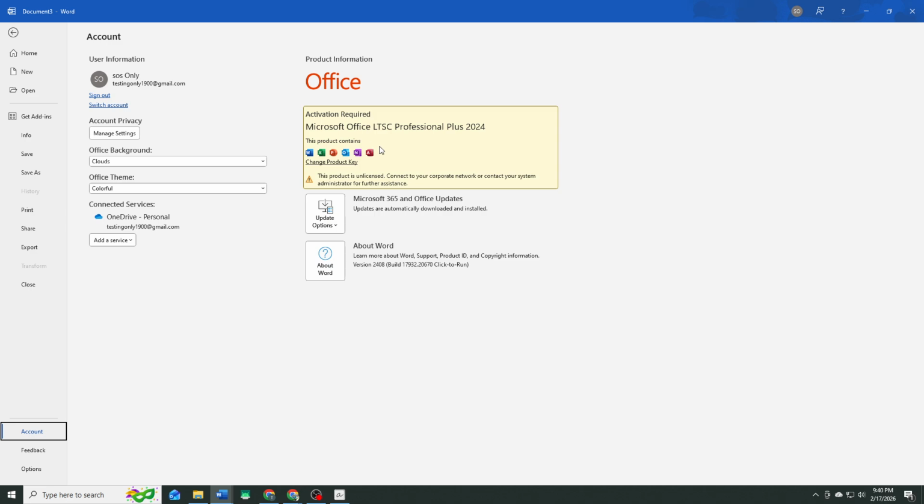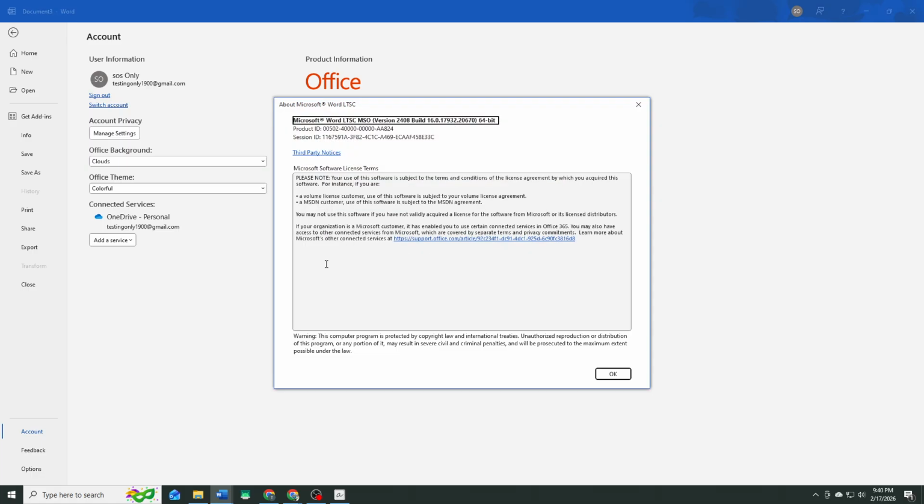If you want to view more specific information, such as the full version number and build number, look for an option that says About Word and click it. A small window will pop up showing the complete version details, including the exact version and build of Microsoft Word installed on your computer. This is the information you usually need if you're reporting a problem or checking compatibility. Once you've checked your version, you can simply close the About Word window and return to your document.